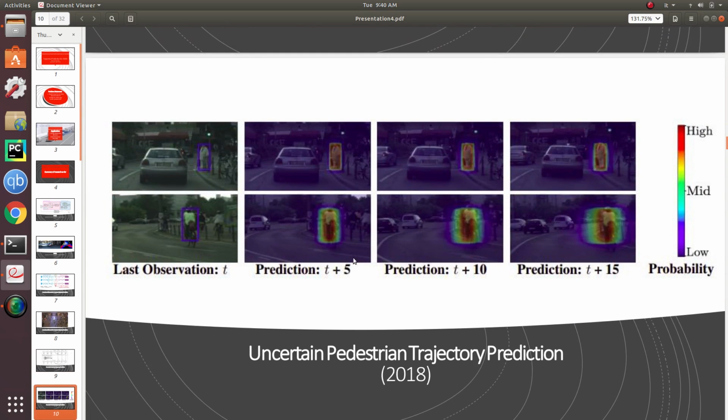And this is a sample output from this neural net. Here you can see that you have the most recent observation of the cyclist or the pedestrian, and you create this heat map which expands and gets bigger and bigger as you extend the time from the most recent observation. So here they are predicting the future trajectory of the person, of the cyclist, in the form of a heat map, which is a term that they use in their paper.